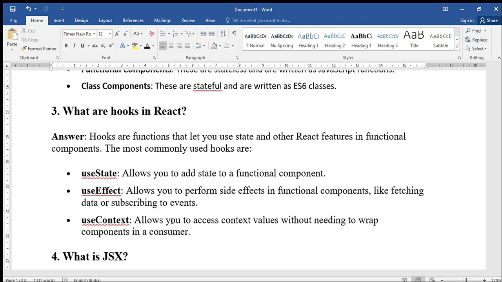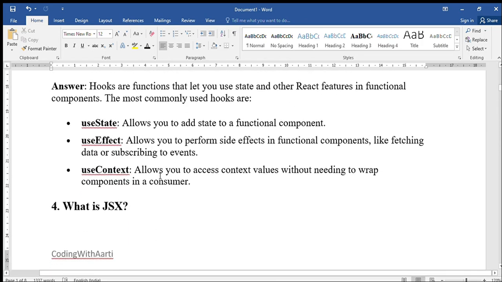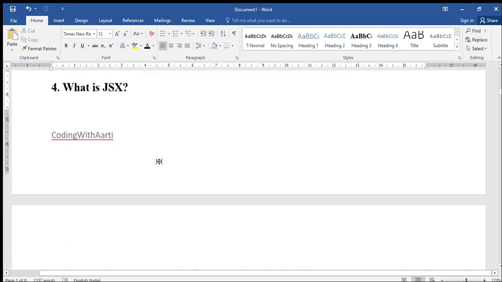We have other hooks. Hooks are named starting with the use keyword, that we can say are hooks, and we can also implement custom hooks. So basically hook means what? Hooks are functions that let you use state and other React features in your functional component. That's it. Okay, so the next question is, what is JSX?